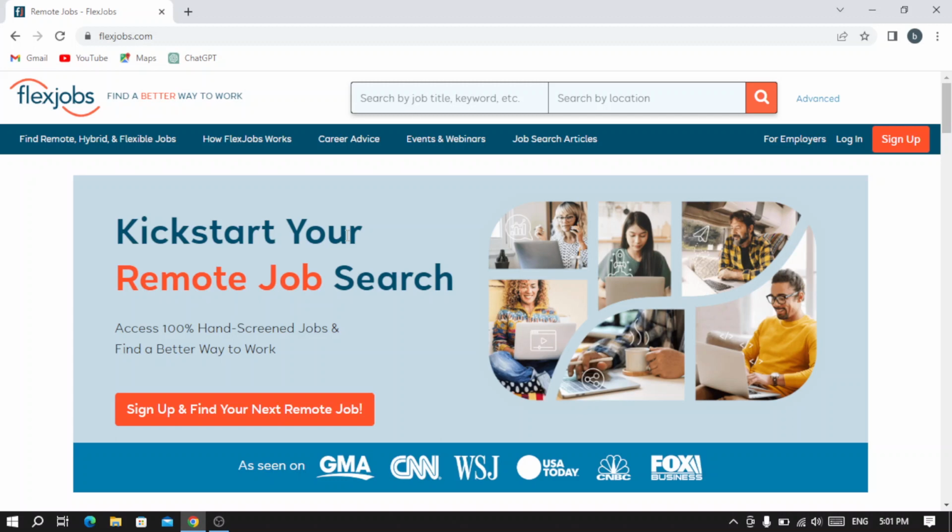The platform provides a user-friendly interface and advanced search options to help users find suitable remote positions. FlexJobs also offers additional resources and career support to assist job seekers in their remote job search. So let's dive into it, guys, and let's see how this platform works. So this is the main page of the platform.